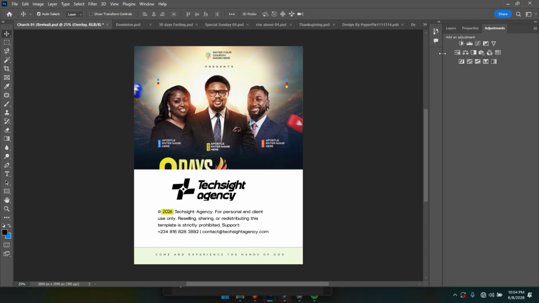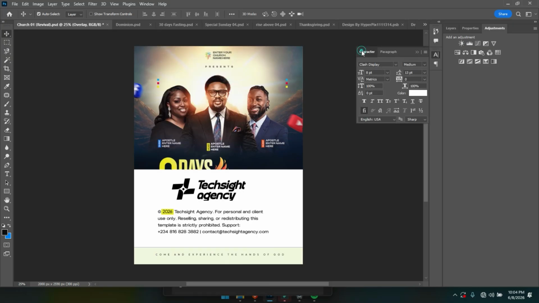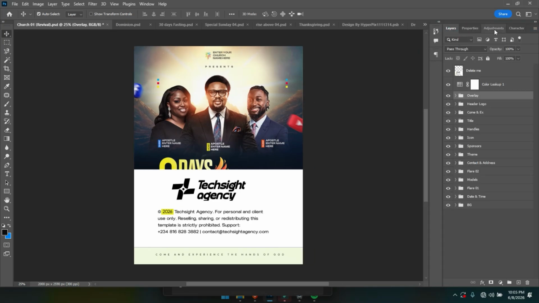Whatever you're looking for and you couldn't find here, this is where you find it, Windows. So let me bring in the character panel, which is this one. Click on it, and you can hold and drag, and place it over here. So this is how my panel normally looks like. So this was what you saw that first time, right? So let me show you real quick how to go about the edit and other little adjustments in this template.